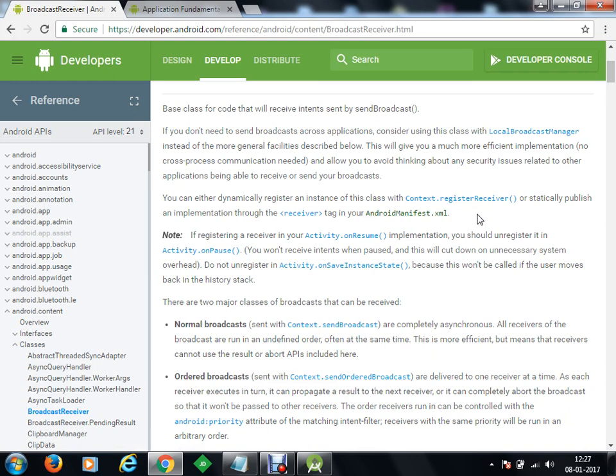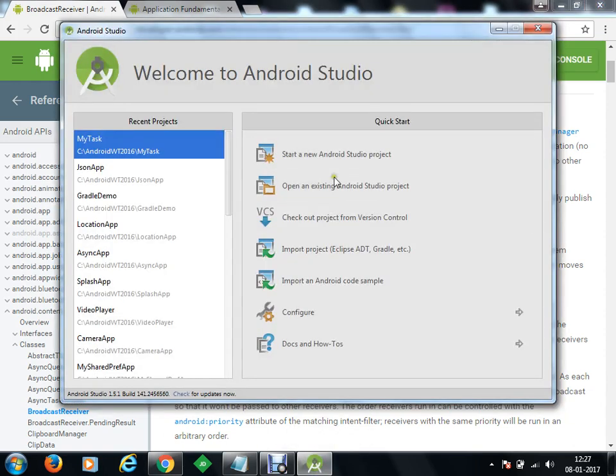Okay, so now is it clear? What you will be doing is creating a broadcast receiver which will receive a broadcast for some action. That action has to be registered within AndroidManifest.xml using the receiver tag, and we have to specify the action also. Let's do that. So now we are going to create a new Android Studio project.